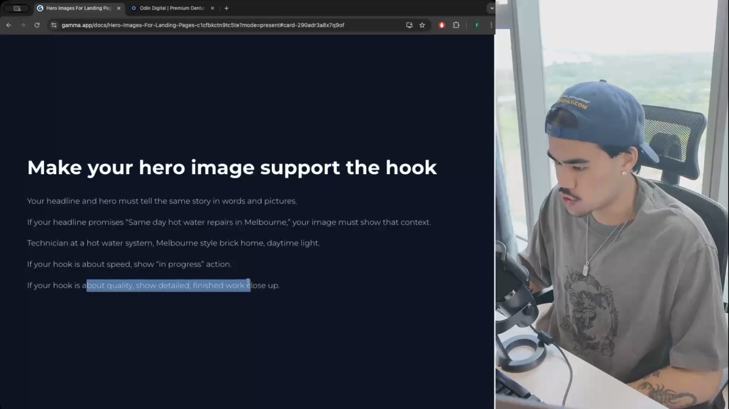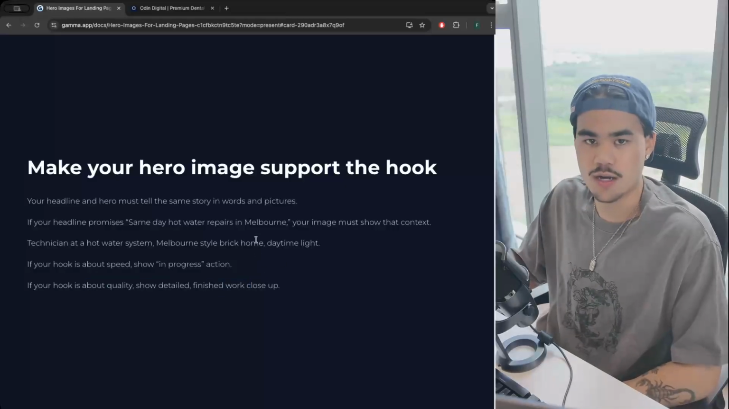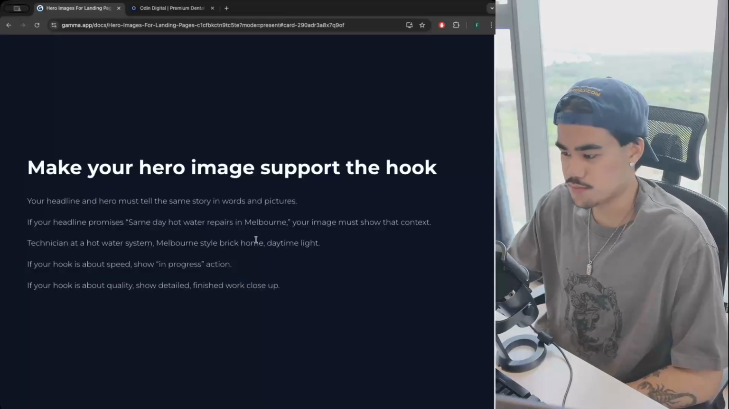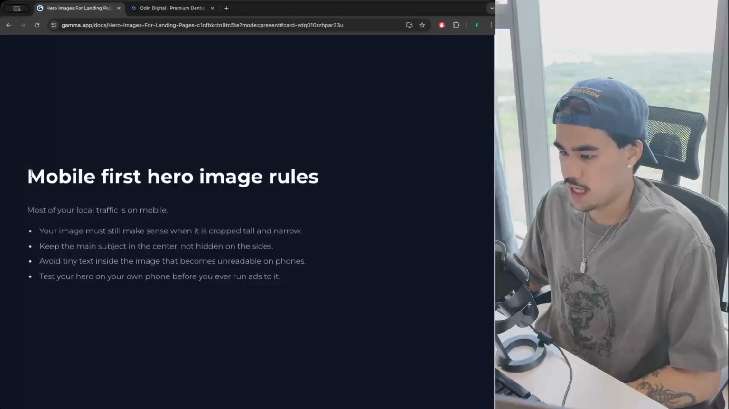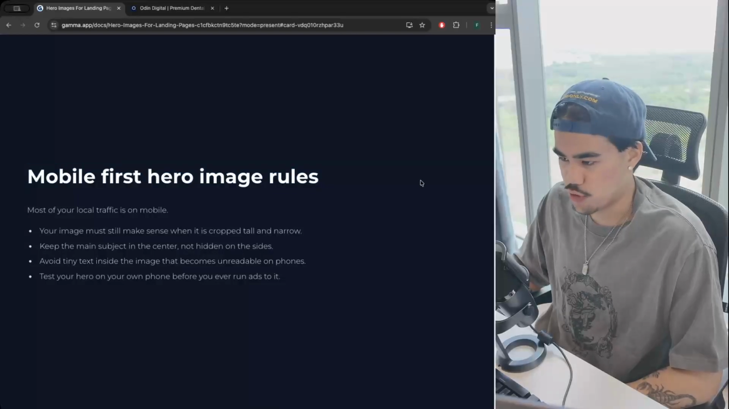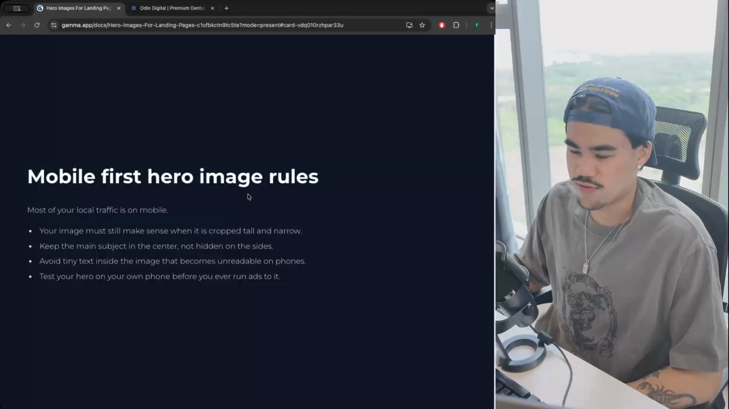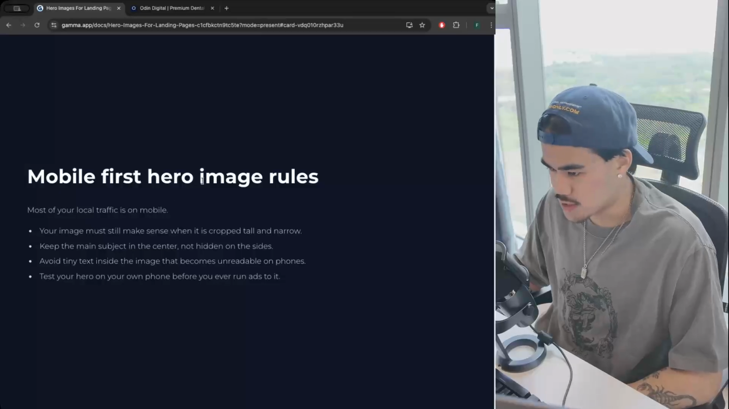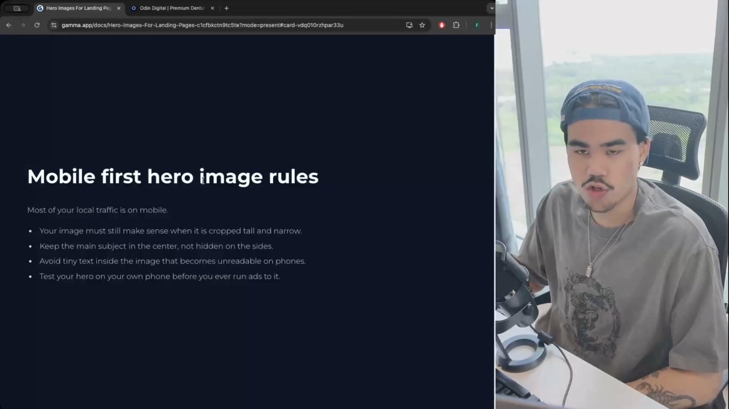If your hook is about quality, show detailed finished work close up, where people value that in your hero image, right? And here are some mobile first hero image rules. Most of your local traffic is on mobile, right? So your image must still make sense when it is cropped, tall, and narrow.